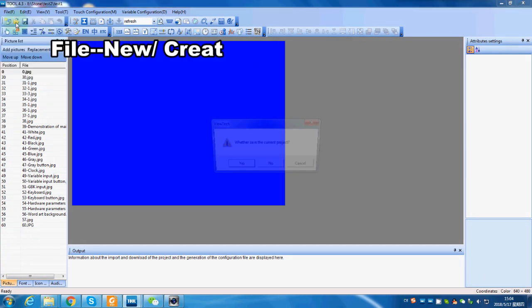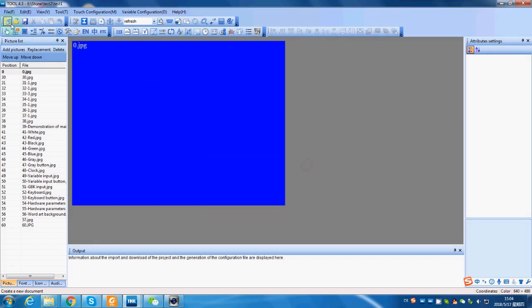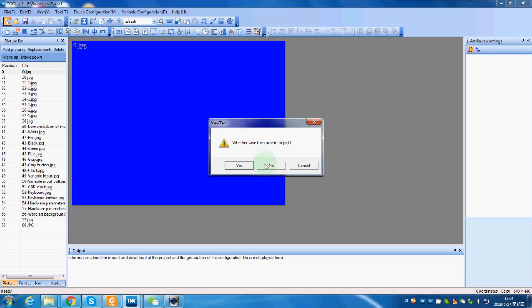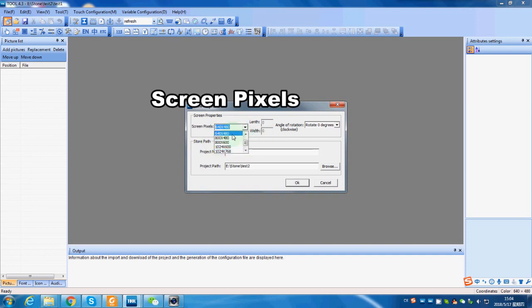So first, we will click File, New, or directly click the Create button to create a new project. And then select the screen resolution or screen pixels. The screen resolution should fit your LCD module.